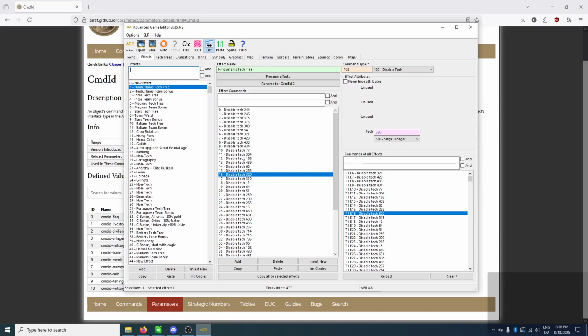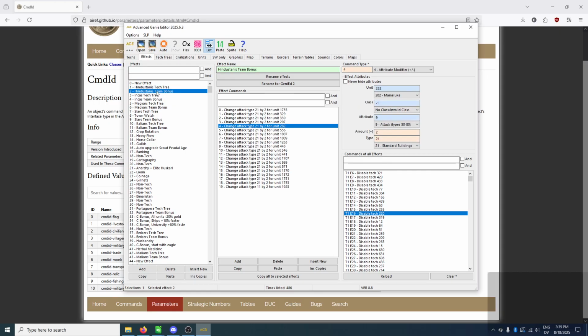And then a couple other things to note is that this is where the tech trees are located. For example, for the Hindustanis, this is where the heavy demo ship, fast fire ship, shipwright, dry dock, heated shot are set, all of the technologies that are not available to a particular civilization. Sometimes you'll see civ bonuses added in the tech tree slot here under effects. And then also the team bonuses are here as well. And so that's the effects tab.